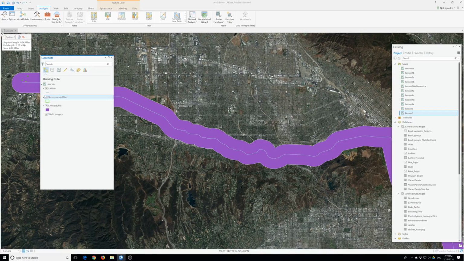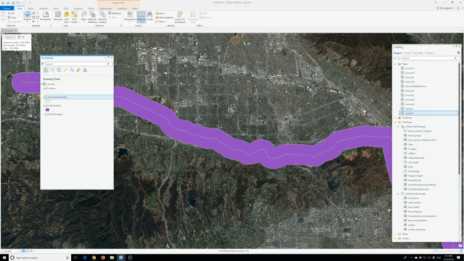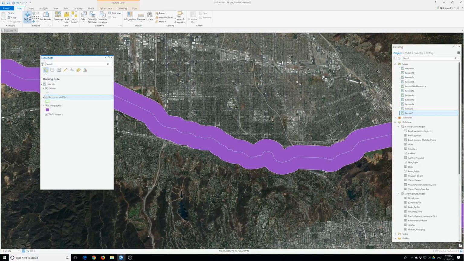How do I turn this off? Go back to map, explore. Oh, turn this off, yeah. On and off. Off. There. Go back to explore. There.